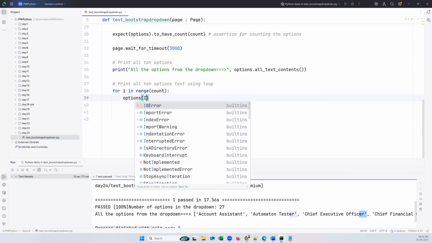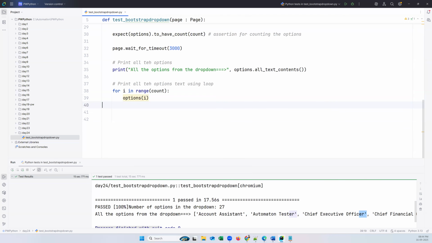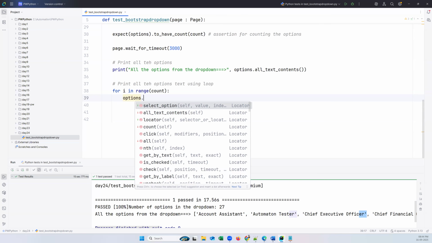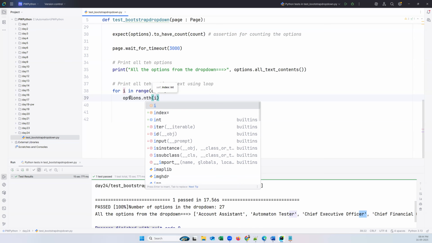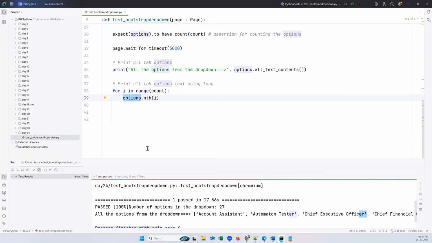We cannot directly use options of I. Okay, this is not correct. We cannot use like this because options are the elements, group of elements. All options are there in this variable. So we cannot directly pass index like this. So from the options, which option you want to get? Nth of I. Because here options contains the elements, not the text.